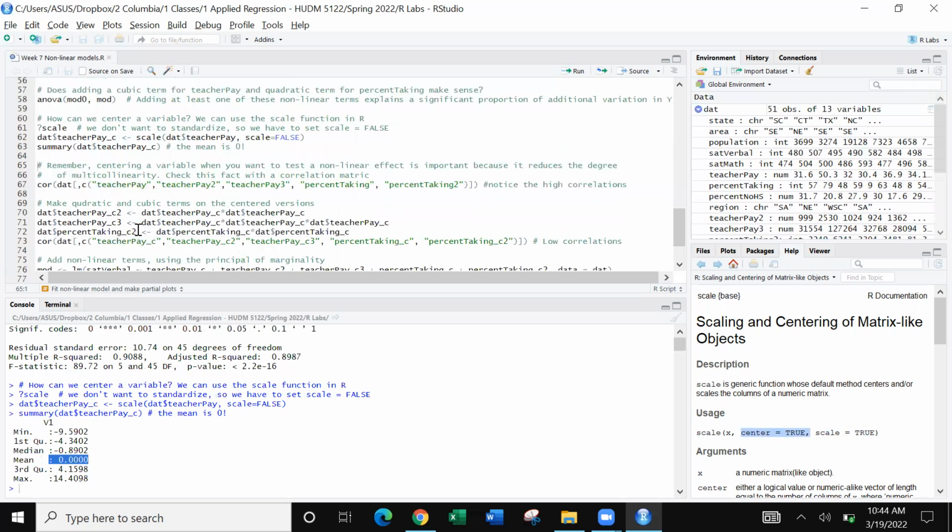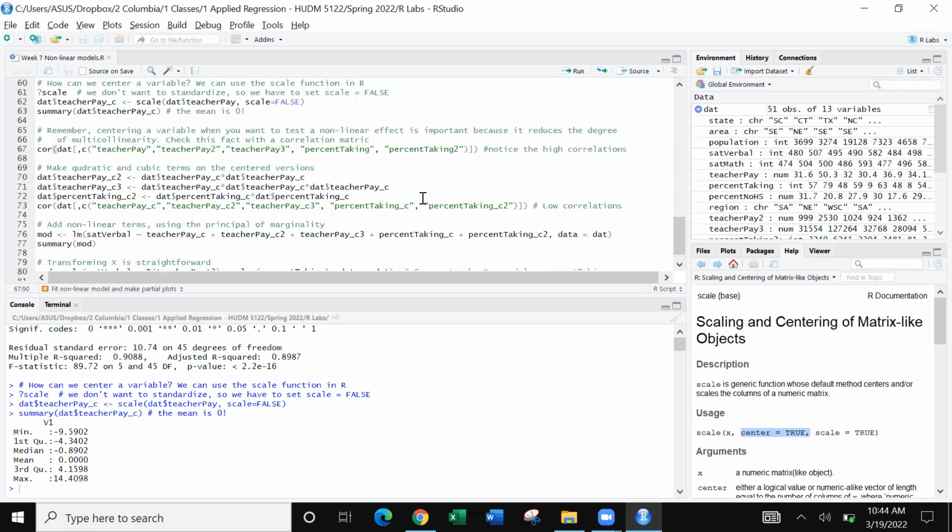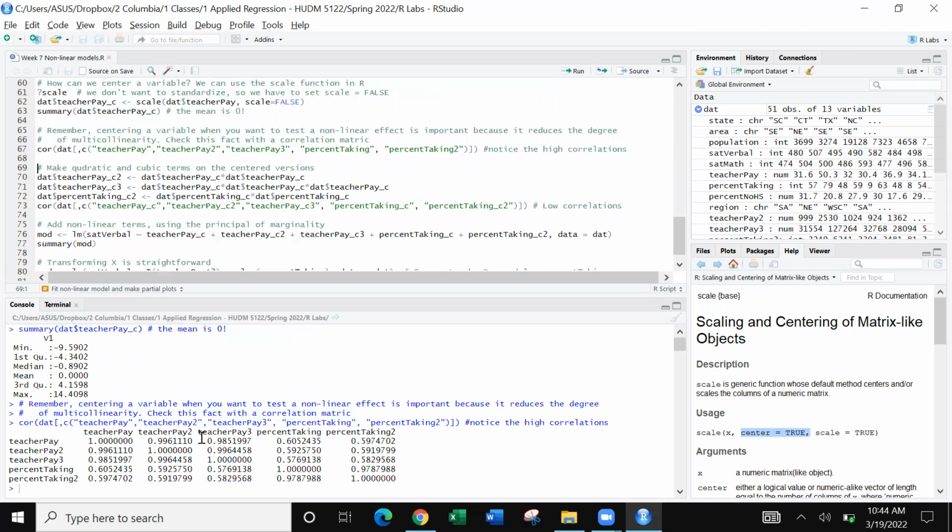So, okay, that's how we create centered data. Now, before I go further, I want to look at the extent of the problem when we have uncentered data. There's a correlation function, and I'm going to feed into it the original squared and cubic terms. Look at how highly teacher pay is correlated with teacher pay squared and teacher pay cubed.